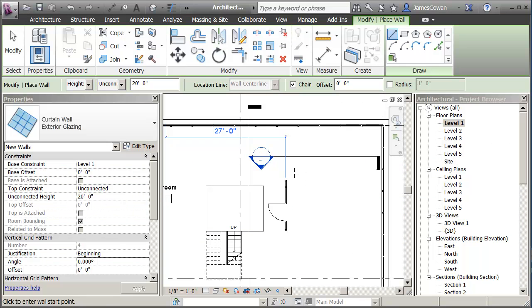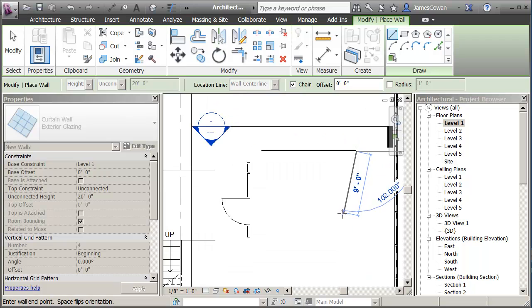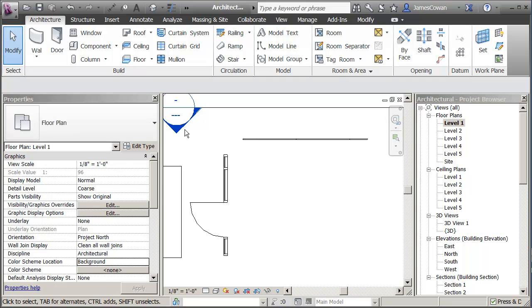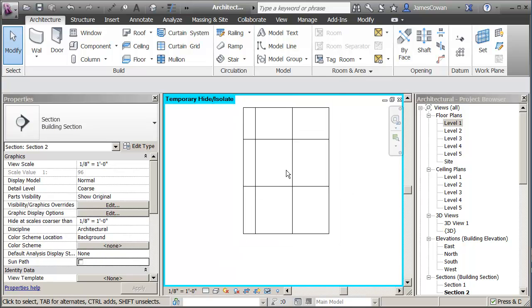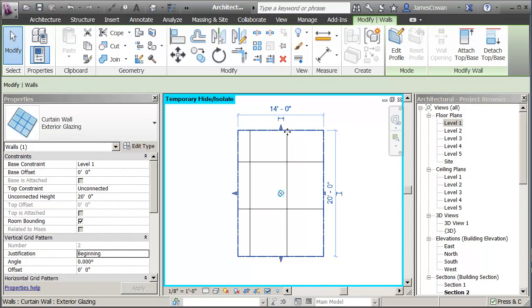So here what I'm going to do, I'm drawing from left to right, typically working clockwise for walls going around my building. There's my curtain wall. Let me turn to look at it, and you see that I've got it isolated in this view, and I'm seeing a 20-foot height of curtain wall, but the grid that was the 6 feet is repeating, and then vertically is repeating.